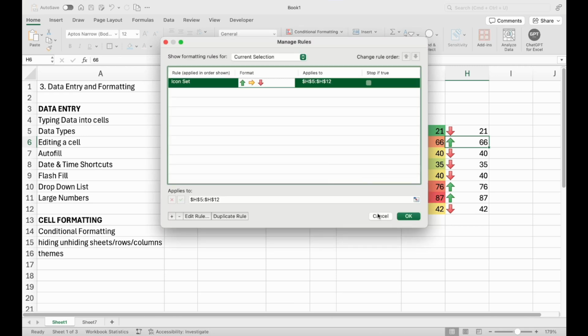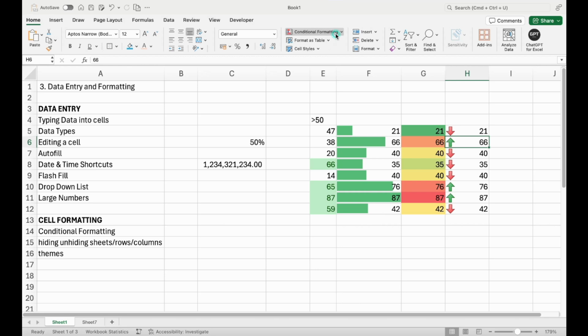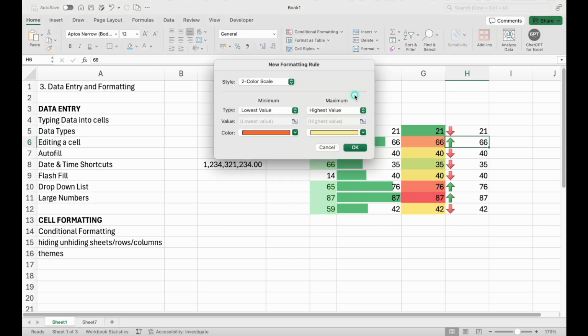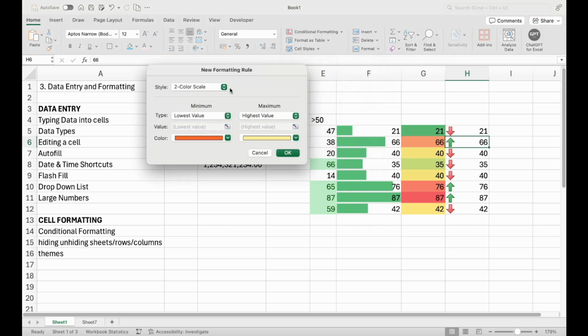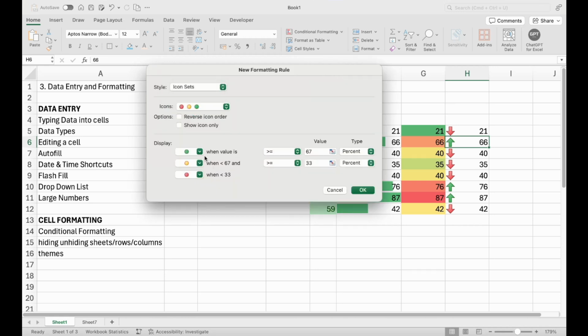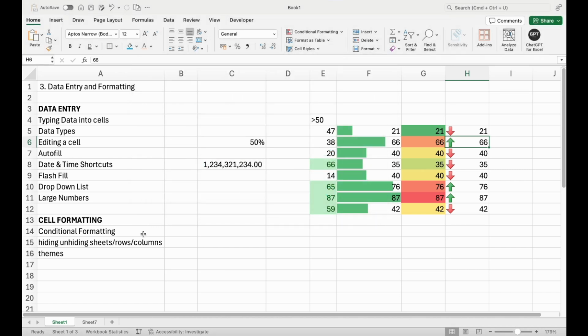We cancel this, and then I go back to conditional formatting. You can create a new rule from here, and you can decide what kind of scale you need, whether you need a bar or icon set. And you can choose your own sets of icons. You can customize the entire conditional formatting according to your choices. So that was the conditional formatting. I hope it will be very helpful for you to use conditional formatting in your day-to-day tasks.